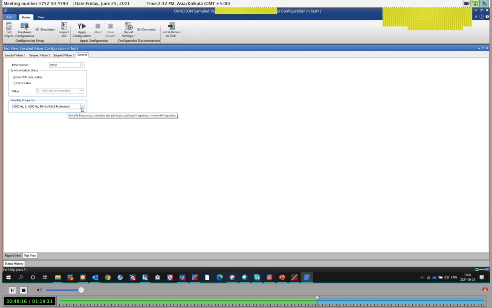And here on the downside, we have the different sampling frequencies. As I said, for the 9-2 LE protection part, 4,000 samples per second, 4,000 hertz frequency, having one sample per packet will work for the 50 hertz system. If I'm working for the 60 hertz system, then the setting will be something like this. This middle option, you can see blue color highlighted. That simply means 4,800 hertz, 4,800 samples per second. And each sample is configured in one packet. So one packet contains one sample only. You can do it like that.